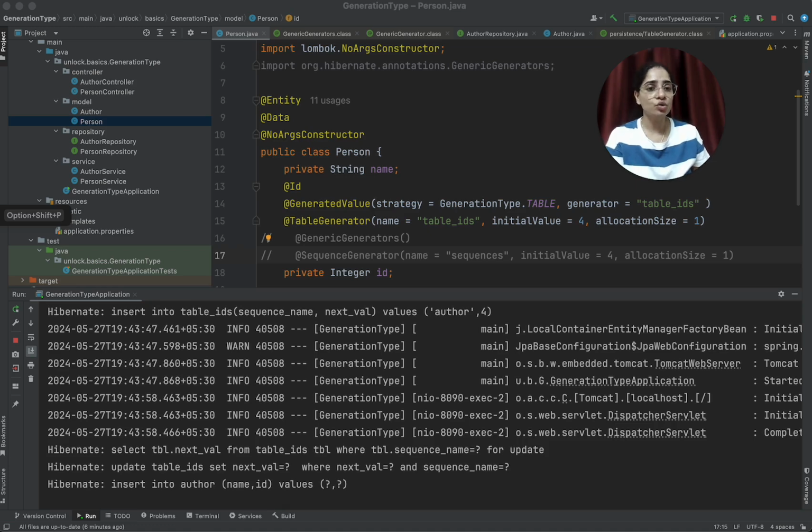Now whenever it comes to auto means automatically. So that means you are not deciding what strategy to be chosen. Automatically you are asking your Spring Boot application to automatically decide what will be the generation type. So whenever you want Spring Boot to decide that whatever generation type will work for you, so for that you are not required to write anything.